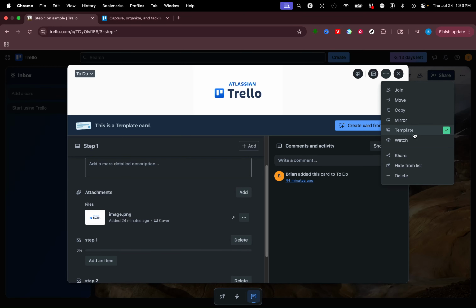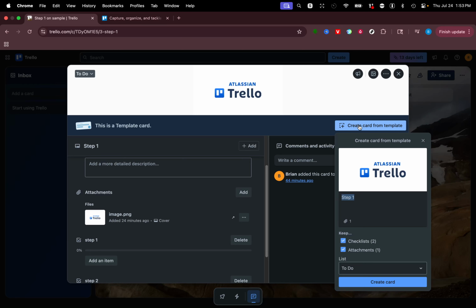With your template created, you can now create a new card from it. Simply select the Create Card from Template option. You'll see an interface that allows you to customize the content before it's added to your board. It's this easy customization that makes templates so powerful. The ability to maintain consistency while adjusting details as needed for different tasks or projects.